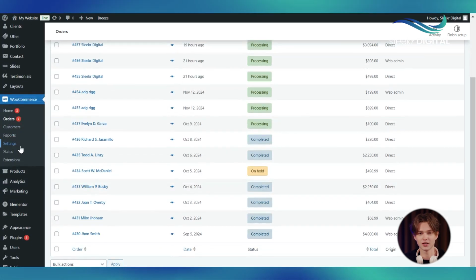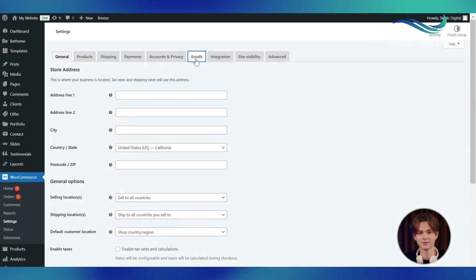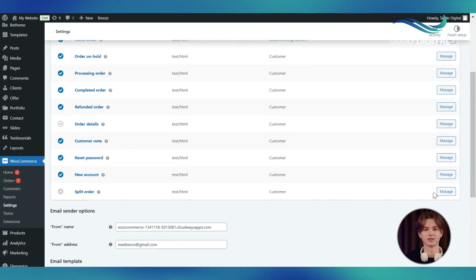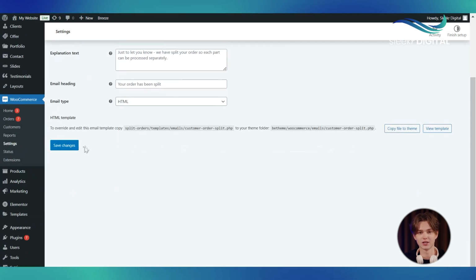Now, in your dashboard, go to WooCommerce and click on Settings. Now click on Emails. Now scroll down. Here, you can manage split order notifications. Click on Manage. Now, you can enable or disable split orders emails. Click on this checkbox to enable email notifications.